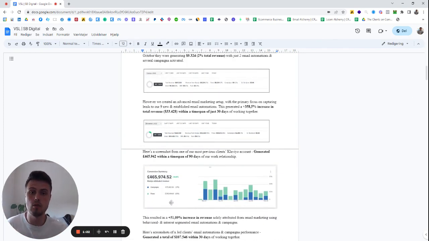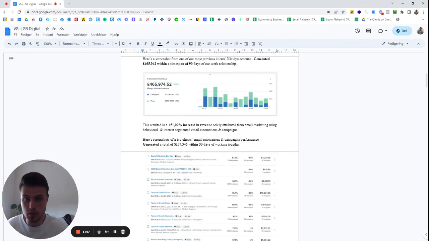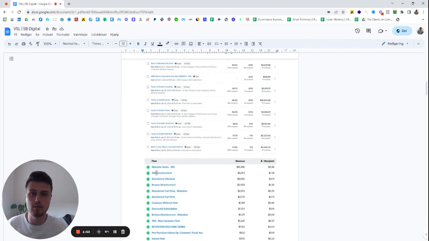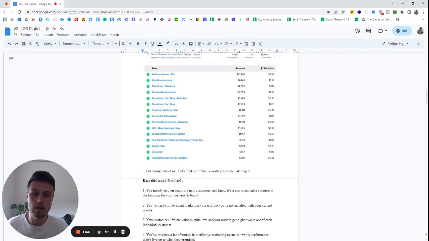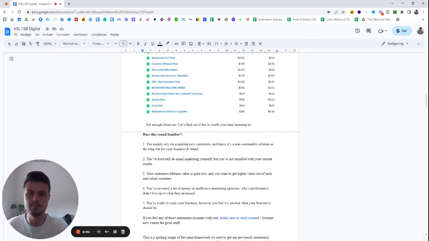And here's a screenshot from one of our more previous clients' Klaviyo account where we generated over £465,000 within a time span of 90 days. And this was an increase of more than 51% in revenue solely attributed from email marketing using behavioral and interest segmented email automations and campaigns. And here's screenshots of a third client's email automations and campaigns performance where we generated a total of more than $107,000 just after 30 days of working together. But enough about me. I think you get the point. Let's find out if this is worth your time listening to.